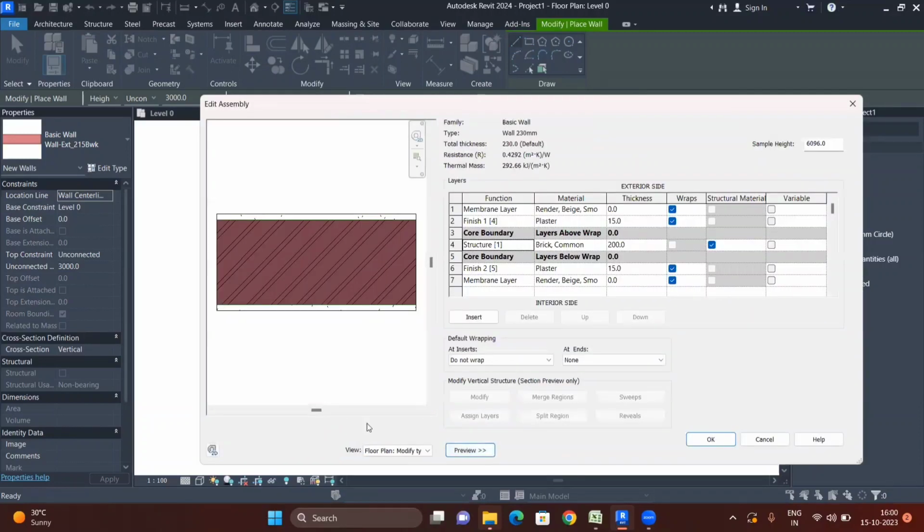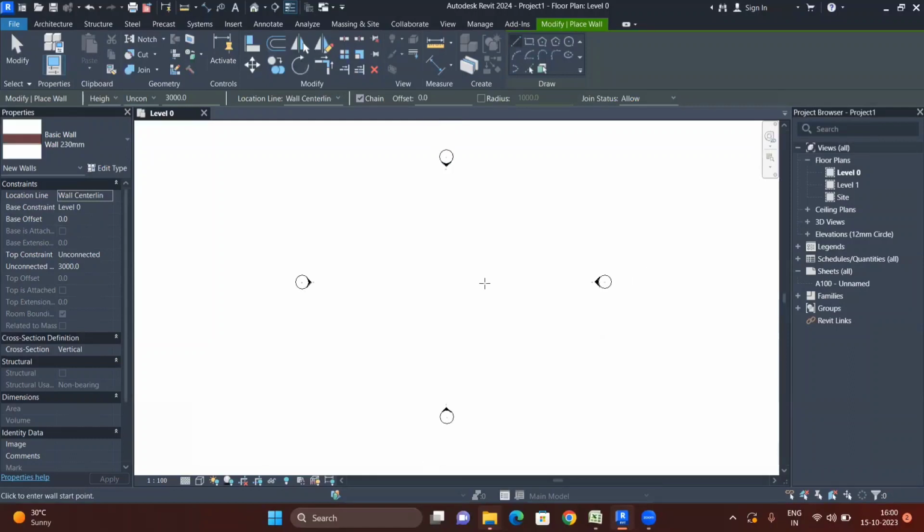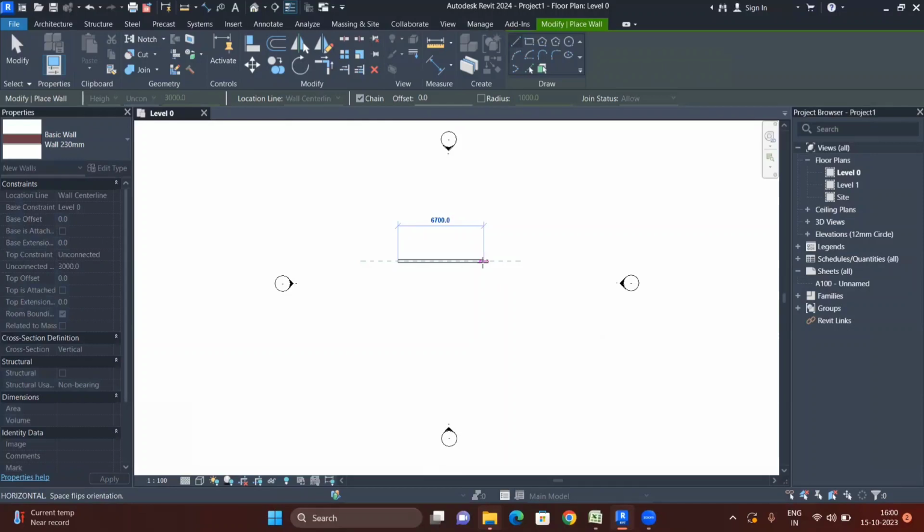Then check the Preview option. Here is how it will come, the brick wall is there, and all the layers are coming, plasters and paints. Let's see how it will come in our project, already created. Then we need to create the wall straight.